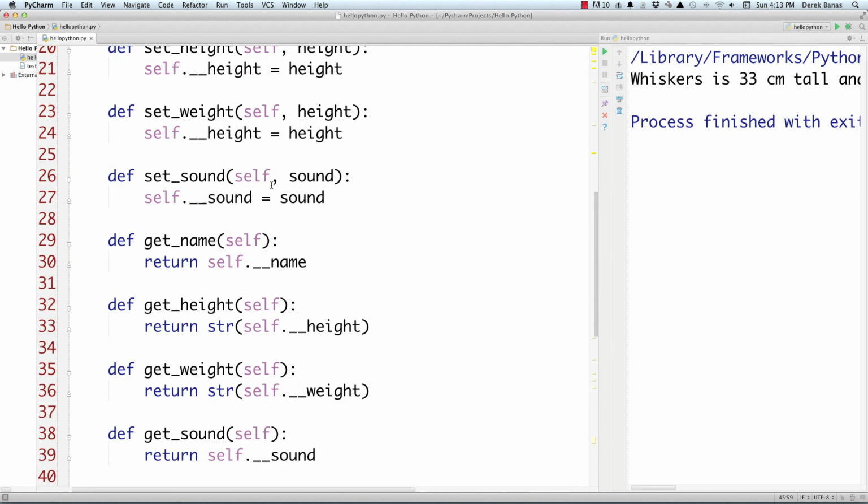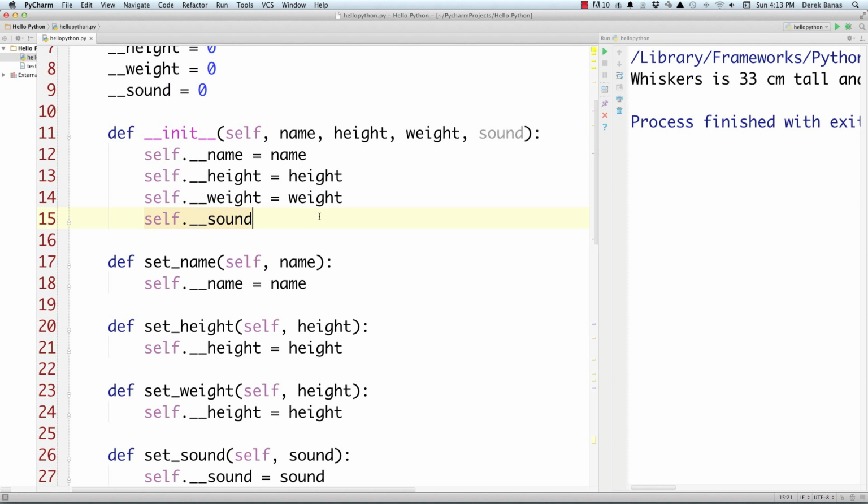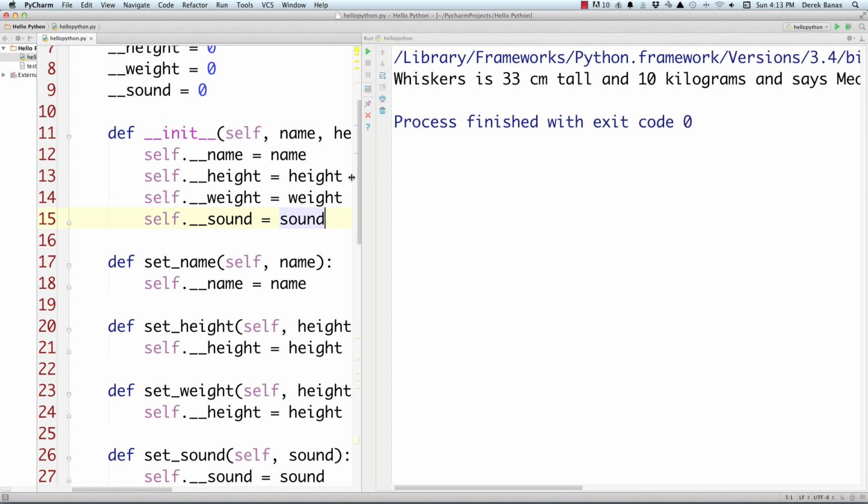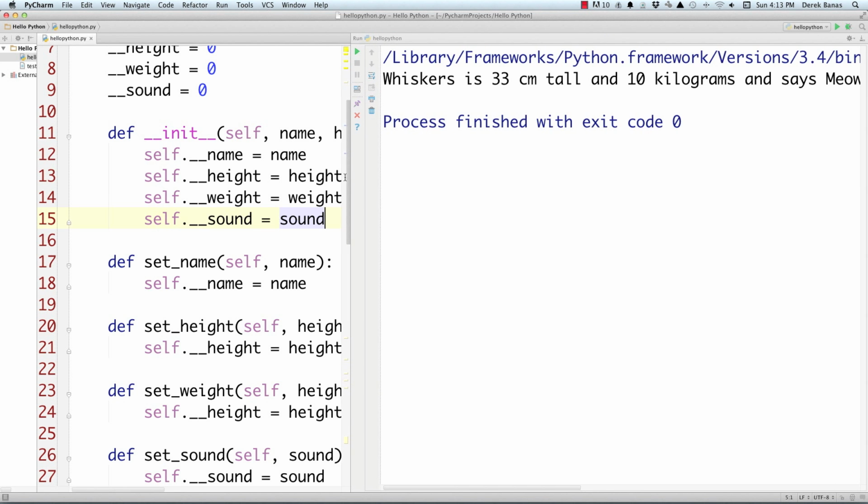Let's come back up here, figure out what I did wrong. Oh, that's what I did wrong, it needs to be equal to the sound that was passed in. No big deal, we all make errors. And now let's check it again. There we go, Whiskers, 33 centimeters tall, 10 kilograms, and says meow.